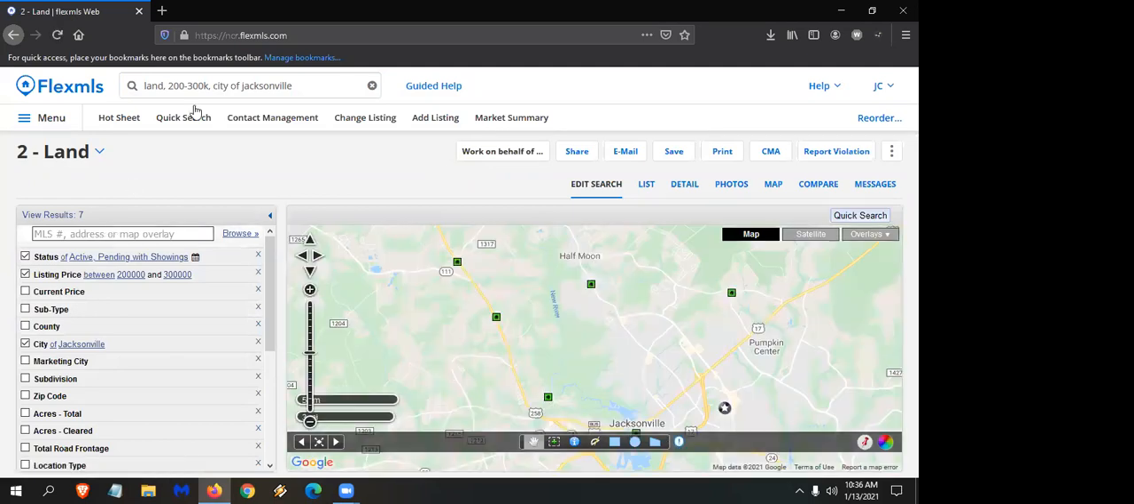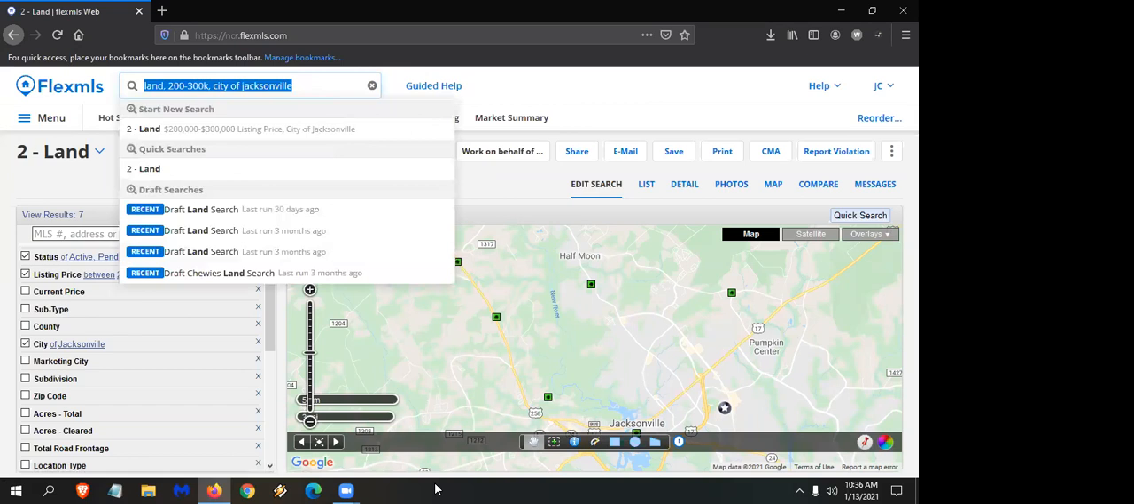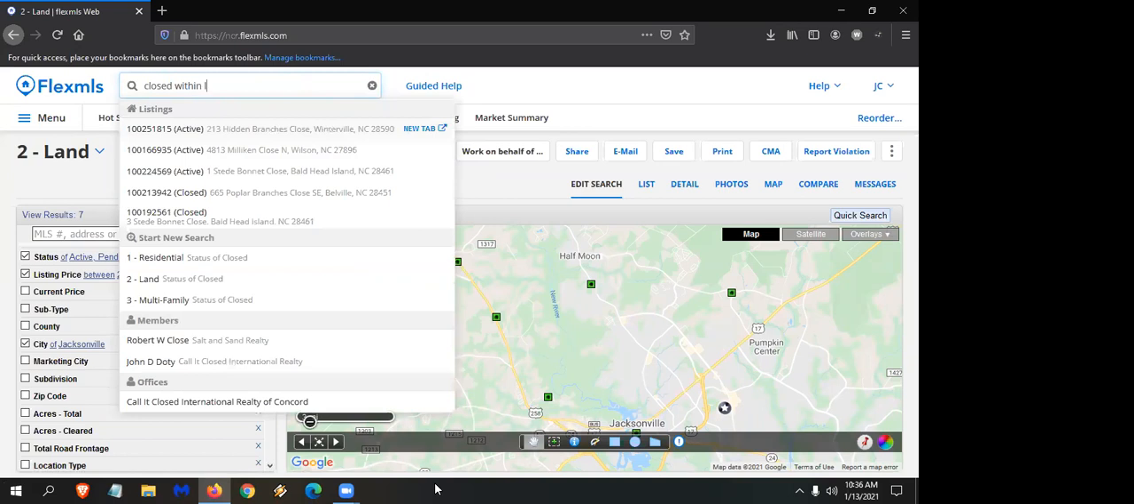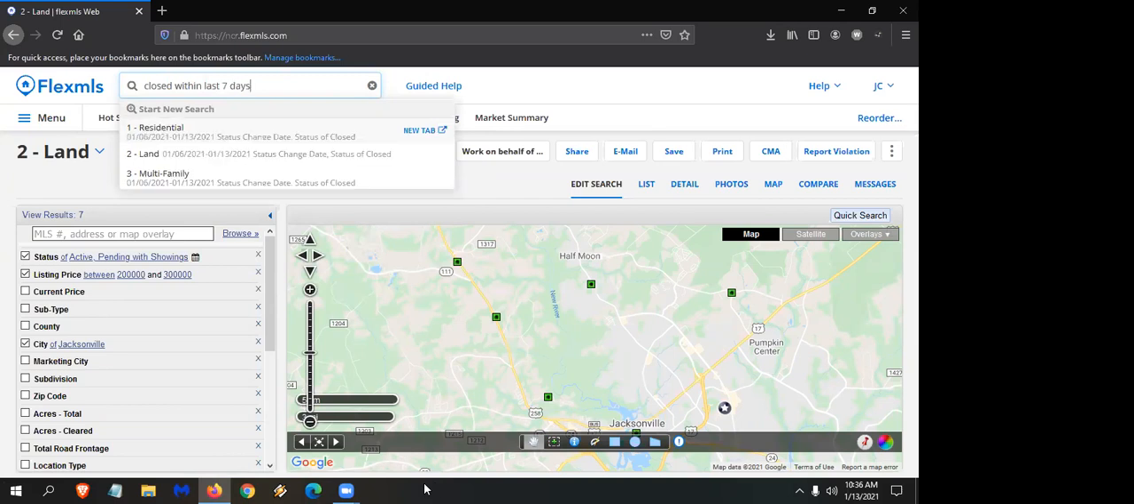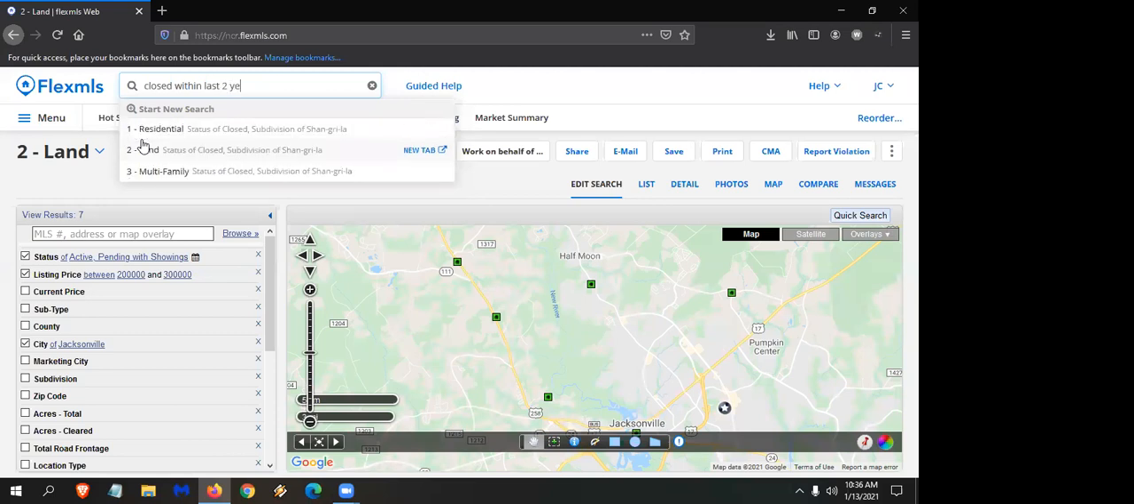Now let's get a little fancier. So I'm gonna do a status this time, but I'm gonna do closed within last. Now, for those of you taking notes at home, make sure you write this down exactly, closed within last. Because what I can do is I can do closed within the last 7 days. And you'll notice it gives me a status change date range, so I know it's correct. So last 7 days, last 3 months, or the last 2 years.